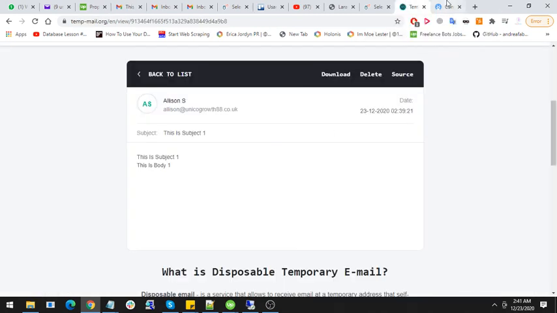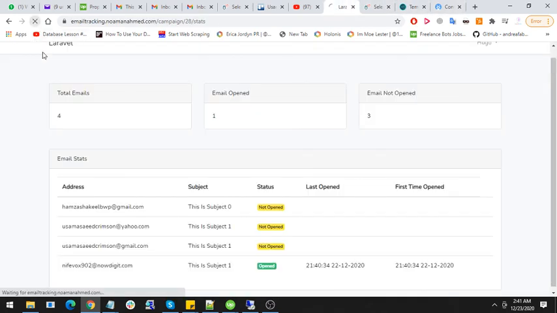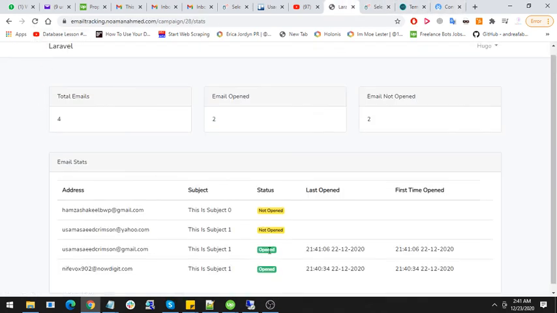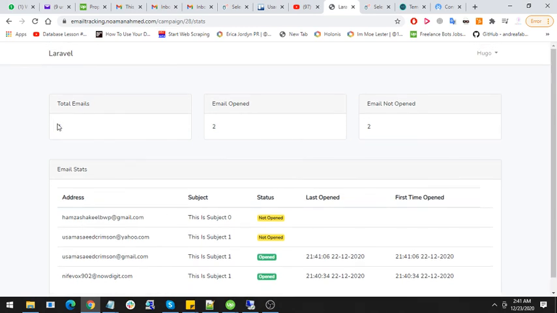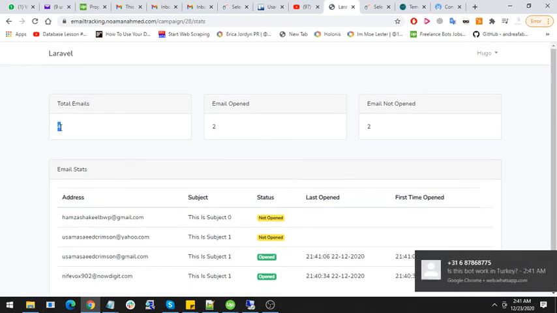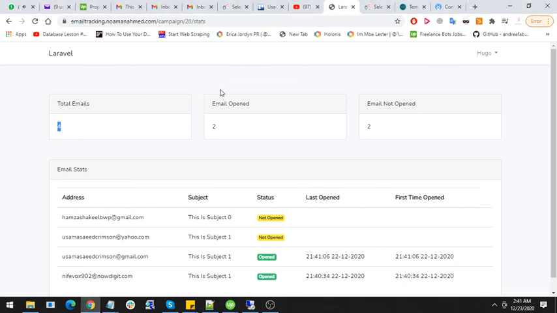So now where do we go? Here. So there you go. You can see that. This is pretty much about this bot, and you can also see total emails sent were 4 and emails opened were 2, and these are the not opened ones.